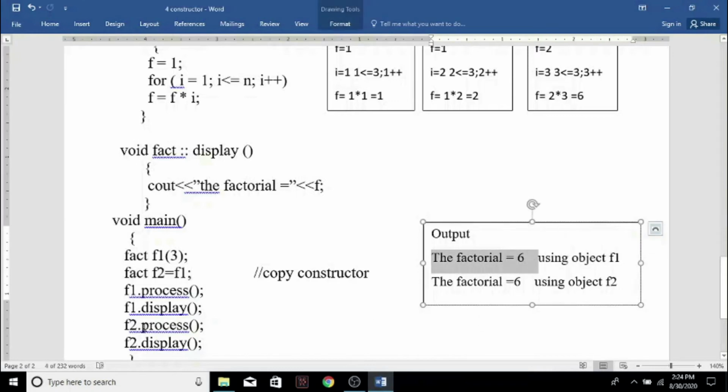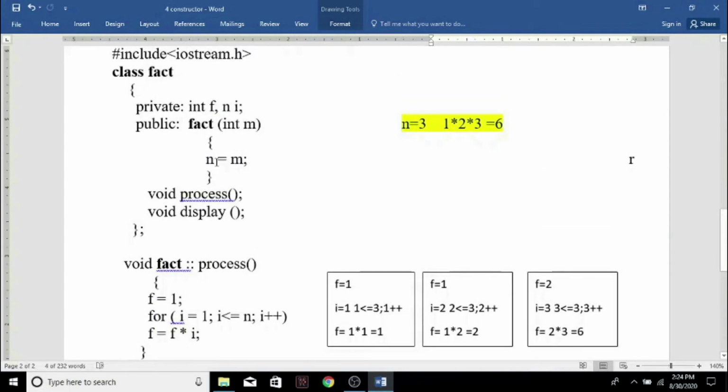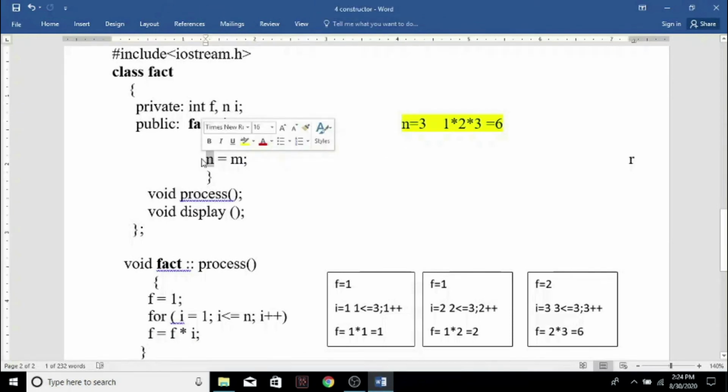Okay. Again f2.process, so using the f2 object. Now see, f2 object also has the value 3 only. Why? Because f1 is assigned to the object f2. That is why the f2 object also has the value 3, and this 3 will be assigned to the input variable n, using this parameterized constructor function.